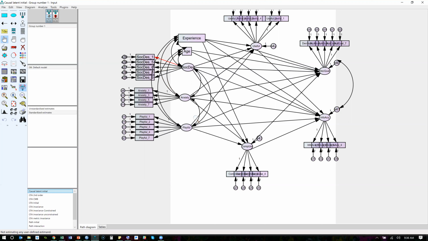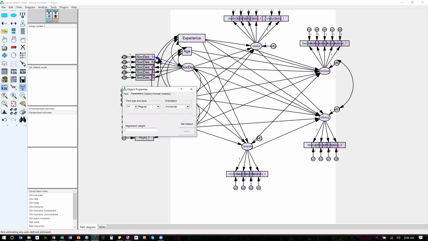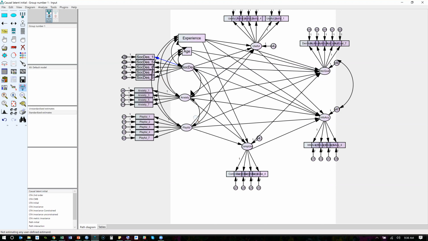Maybe it disappeared. I better fix that. Good catch. Social desirability needs an anchor somewhere. So we'll just put it on the first one. Very good catch. Better save that. All right. Quite a bit of dialogue here.